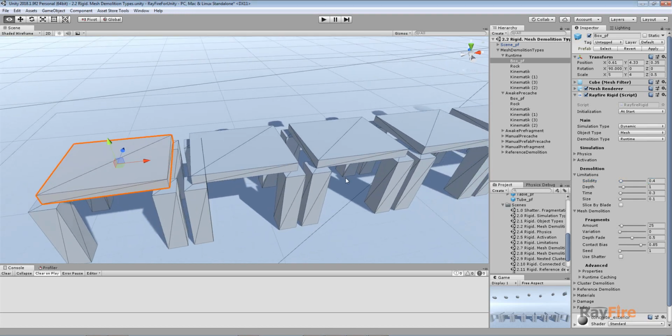Hello, in this video I will show you mesh demolition types. So the RayFire component provides 7 mesh demolition types. They work only for mesh object type.